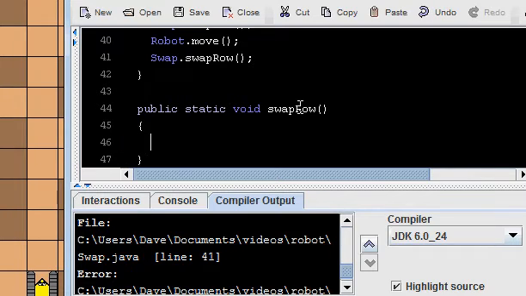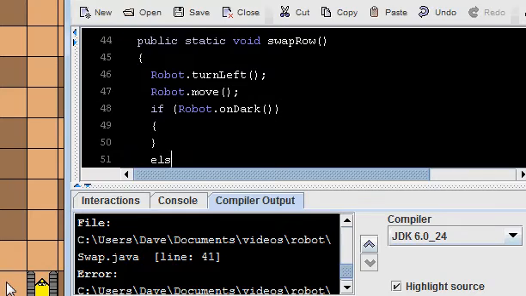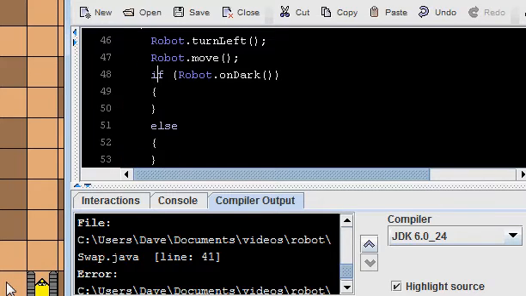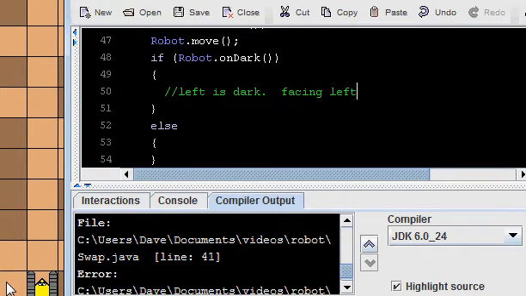Swap one row. How do I swap a row? Well, let's start by doing this the old-fashioned way. Let's see, I'm going to turn left, because that's the easier direction to turn. I'll move into this space, and I'll check if my robot is on dark. And every time I write an if, I recommend writing out the entire if as a fill-in-the-blank, and then we can fill in these pieces later. So here I know the left is dark, and I'm facing left. Or facing west, maybe. I don't know. We'll stick with left.